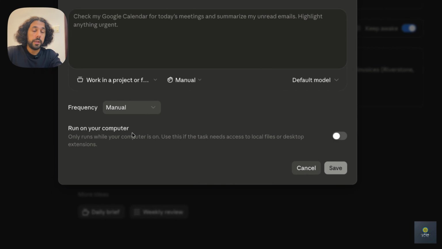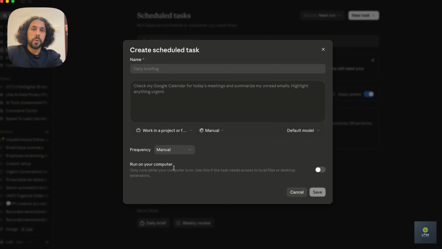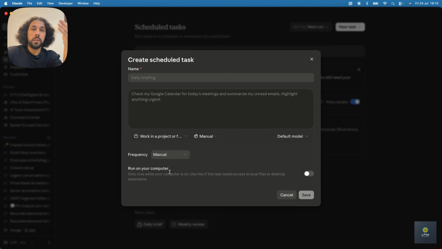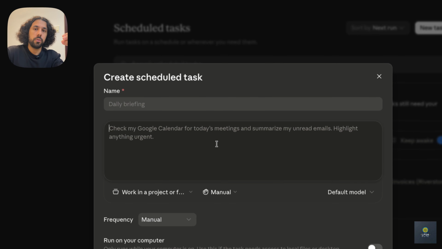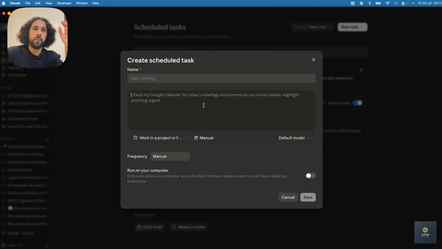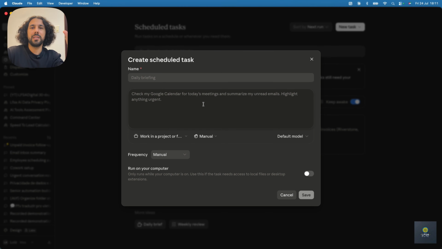Default is no, and that's a good thing because the task that we're going to create and the routine, even the skill we have created before, we don't need it to use any file on our local machine, on our local Mac, and that's for the best because we don't need the computer to be awake. It's only going to use Claude servers and the connectors that it has connected. So we want this to be turned off. So your schedule and your skill will not be prevented or stopped from running because your computer is not awake.